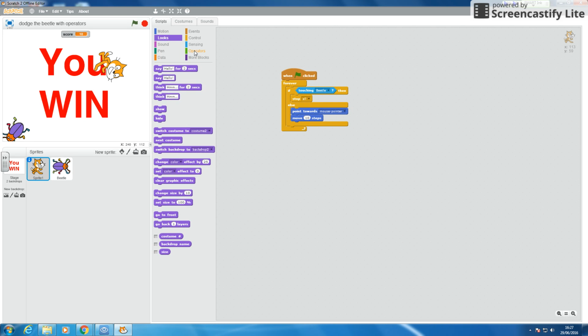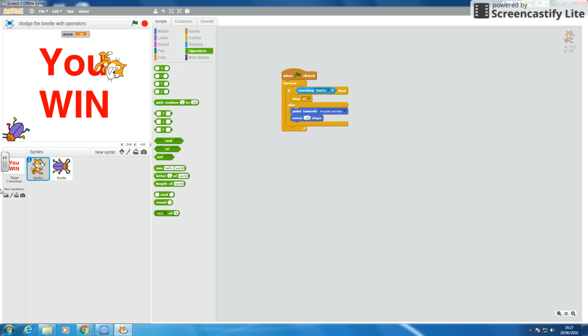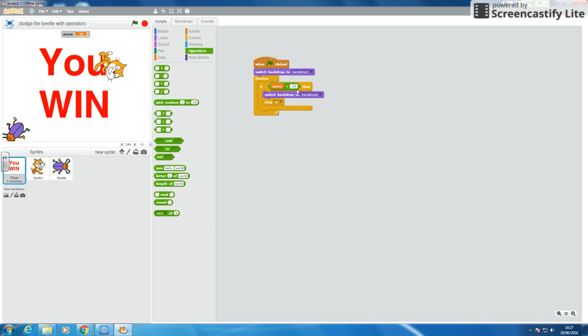Okay, and that is how we do operators. So we've used our operators to check whether something's happened. Does it equal something? It could have been more than, it could have been less than, but does it equal something, and do something based on that? So have a go at that.